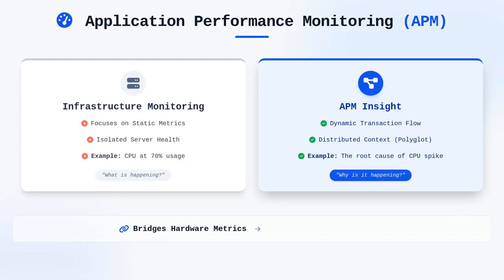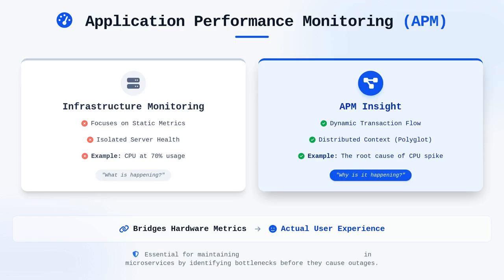It bridges the gap between low-level hardware utilization and the actual user experience by tracking requests as they travel across service boundaries. Instead of viewing isolated logs or memory usage spikes, we gain the ability to visualize how a single customer request triggers a chain reaction of database queries, downstream API calls, and external service interactions. This visibility is essential for maintaining service-level objectives in modern environments, where transient microservices often obscure the root cause of performance degradation. By identifying these patterns early, you can optimize your system design before minor bottlenecks escalate into widespread service outages.